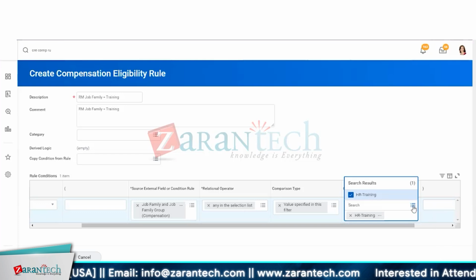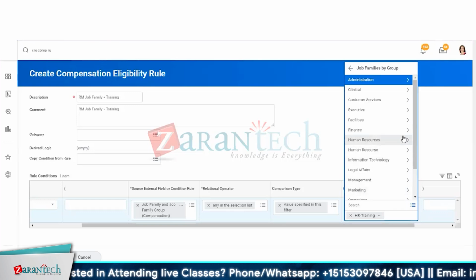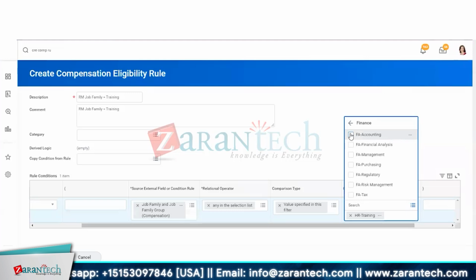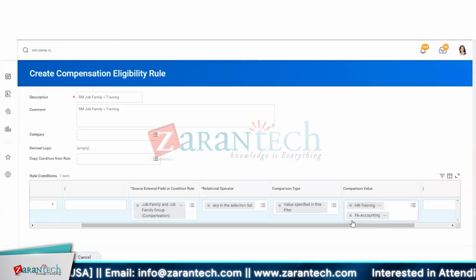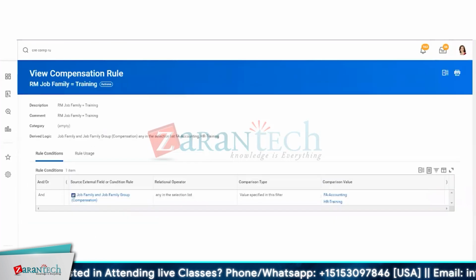And I could also add another one, job families by group. So perhaps I also want to grab someone from finance. Okay, so I've selected these two, and I click OK. So it's simple as that to make a simple one. Now, obviously, you could have additional rows that could be additional and or rows.